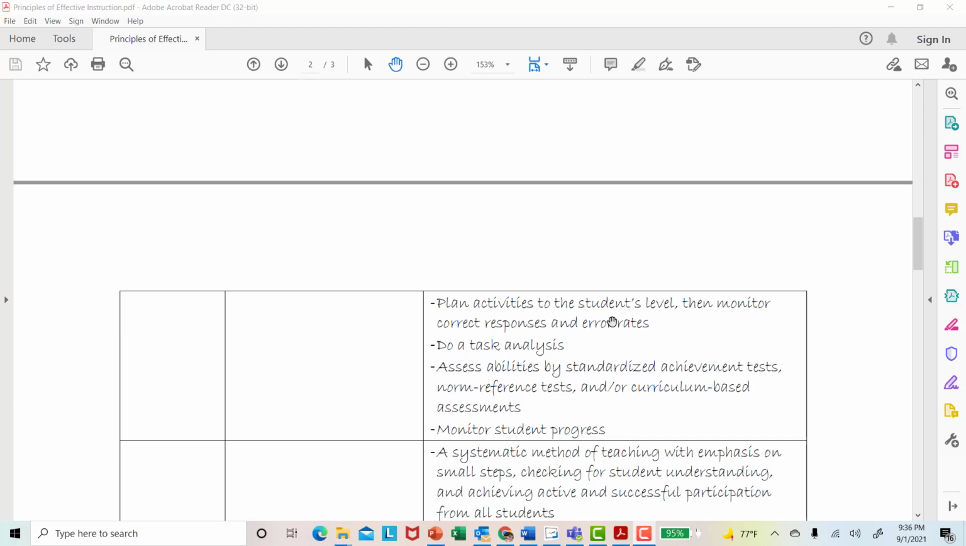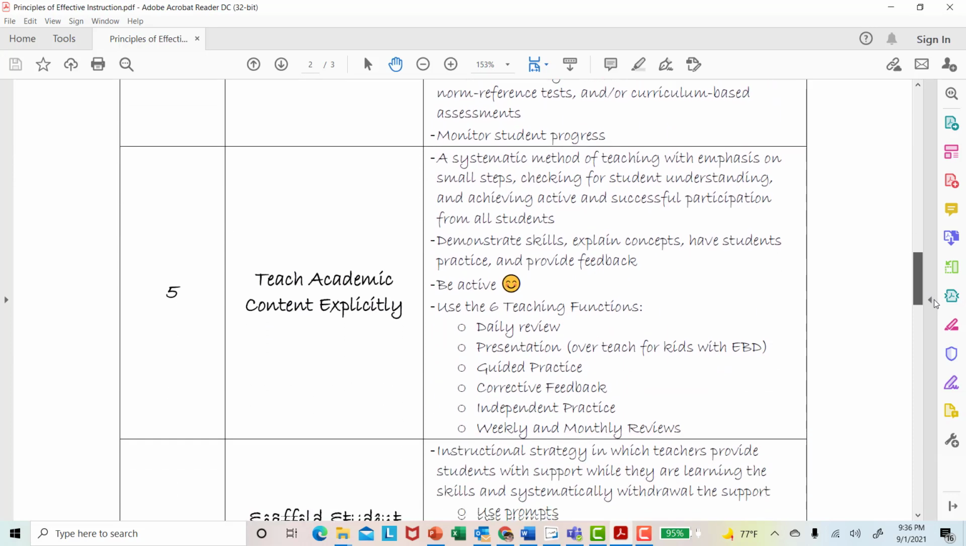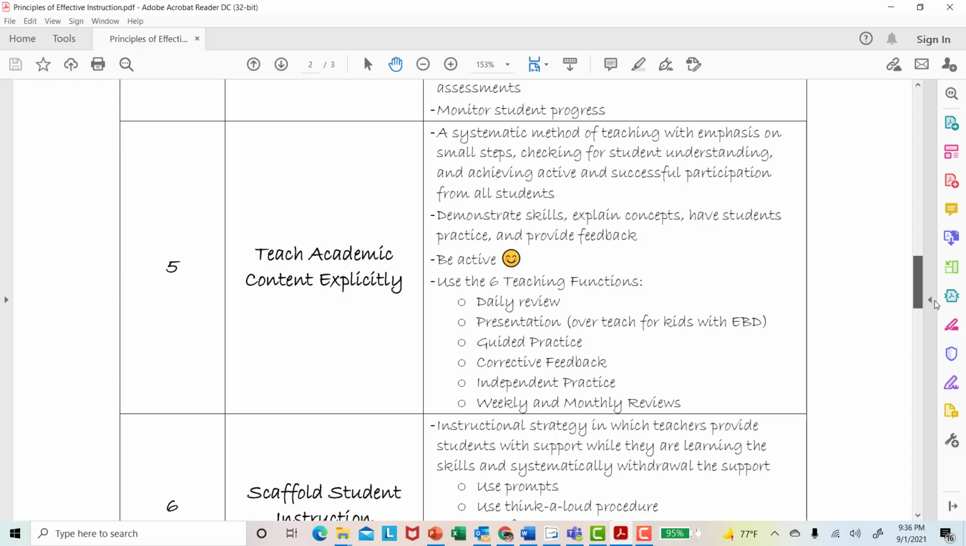So you may have to take a complex task that the child can't do and do a task analysis and break it down into little parts. And we're going to talk about task analysis within the course, so I'm going to just say that for now. But you can assess abilities by those standardized achievement tests, norm reference tests, curriculum-based assessments, things like that. And then we're going to also talk about in the course some ways to monitor student progress.